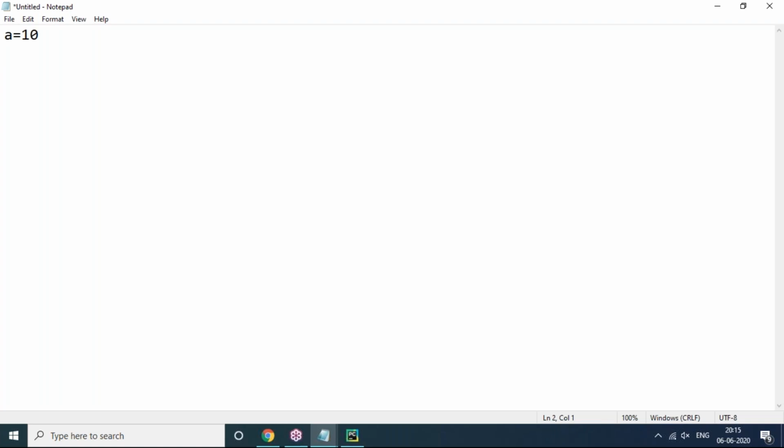In the coming session we will be discussing this in detail, but just to show indentation I'm taking this example. A equals 10, if A equals 10. Here there are no brackets; the colon is compulsory according to Python syntax. Don't worry, I'll explain the if statement syntax later.